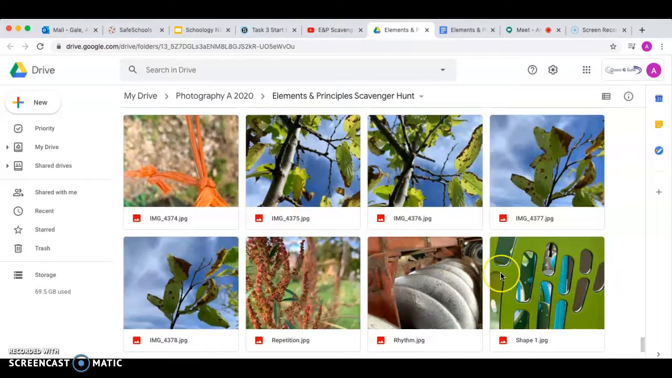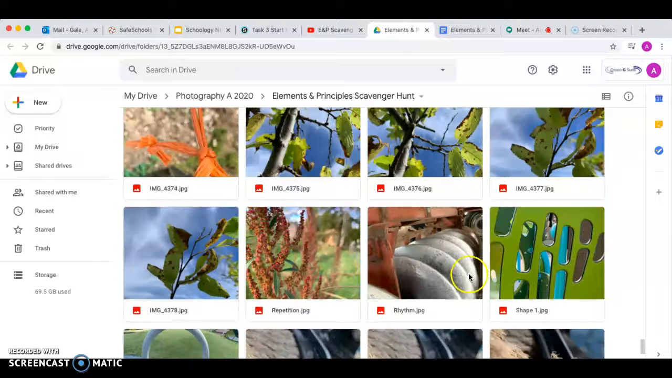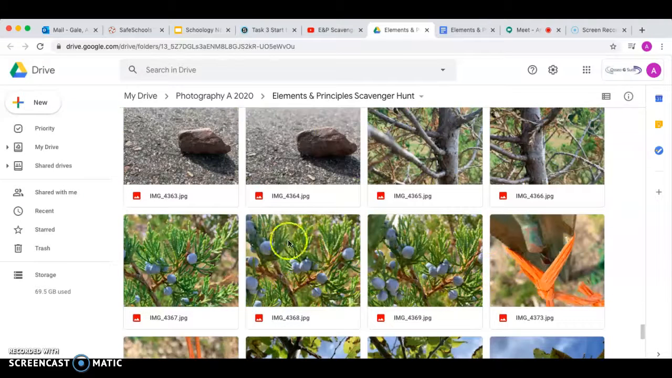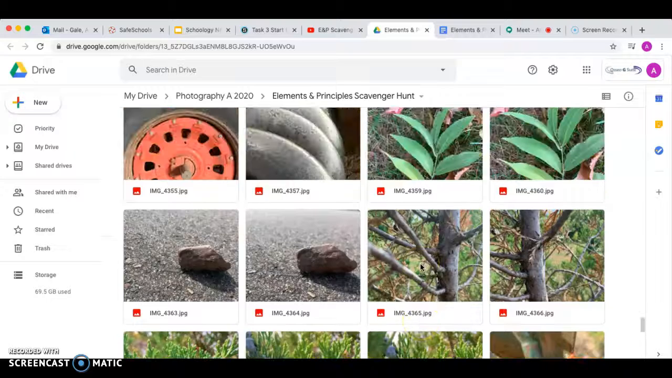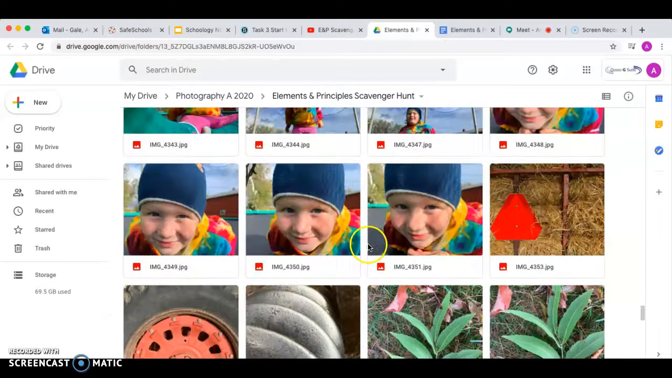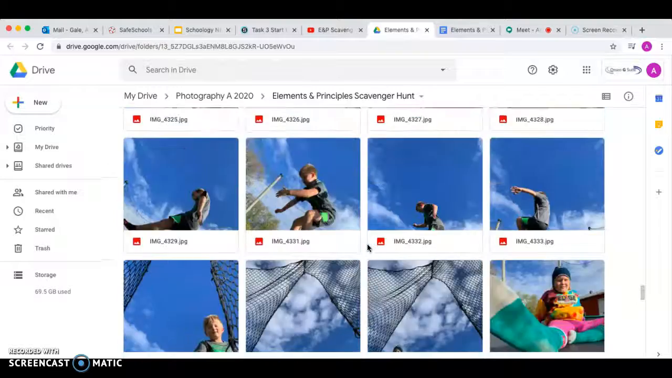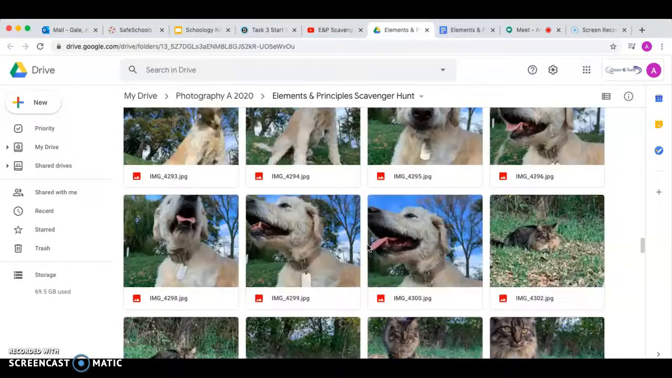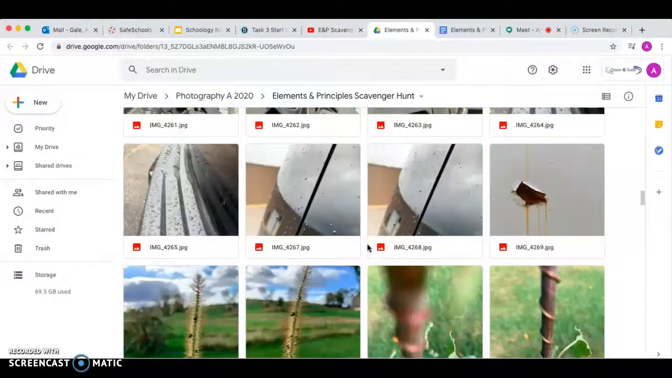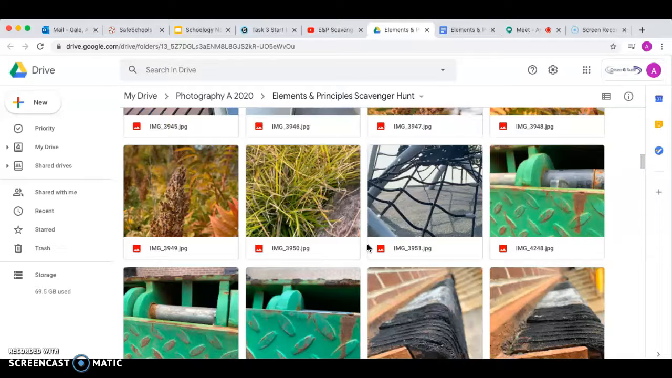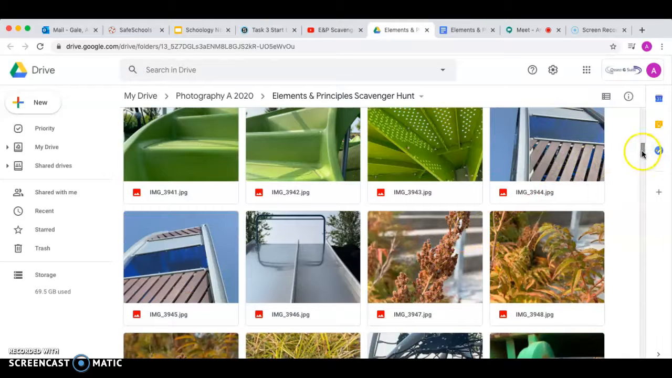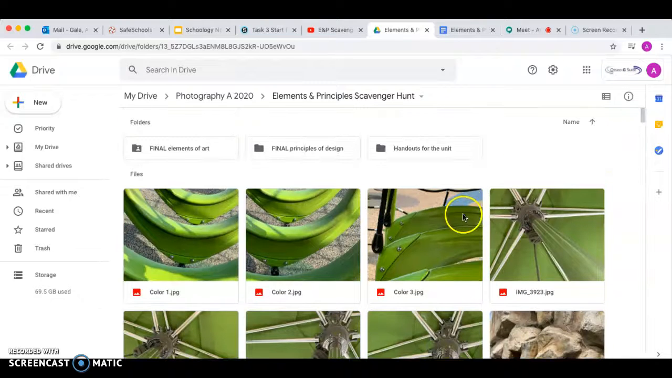And some of these are elements of art, and some of them are principles of design, like repetition, contrast between the circles and the lines, emphasis, unity and variety. So take as many pictures as you can. I think I ask about 40 in all for elements and principles, and put them in a folder, and we will edit them when you come back next week.